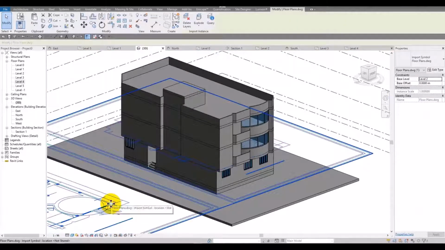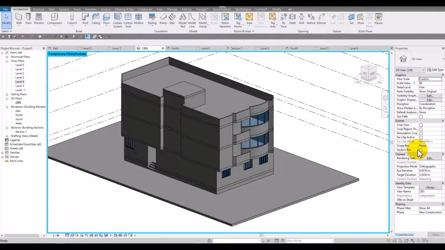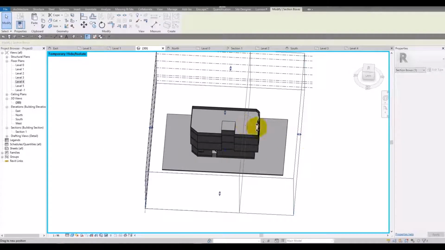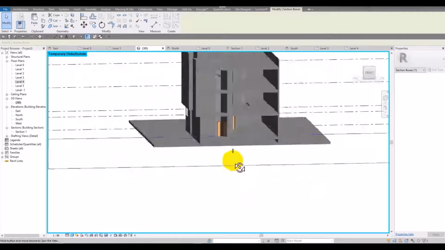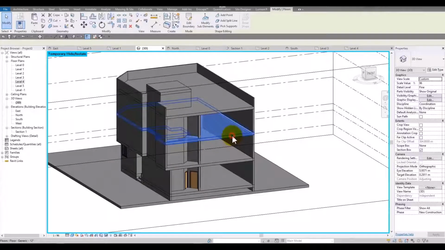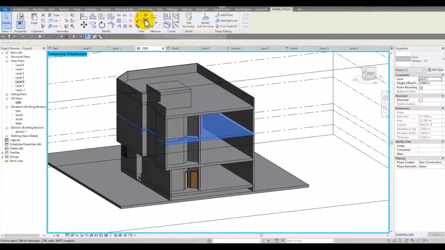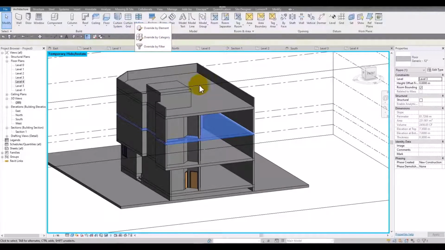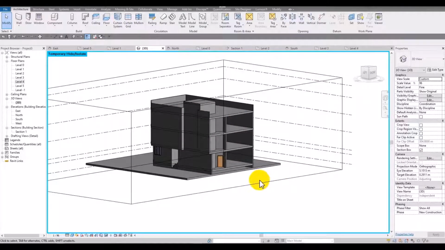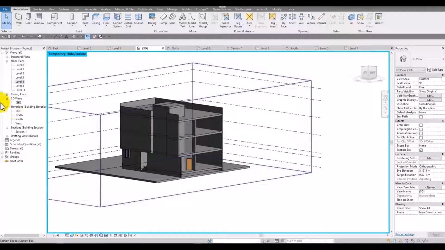Let me reset it and hide them. In 3D view, when I use section box, I can check the 3D section of the model. And all the examples about the color of the walls, for example, and many things which we have can be possible here for them.